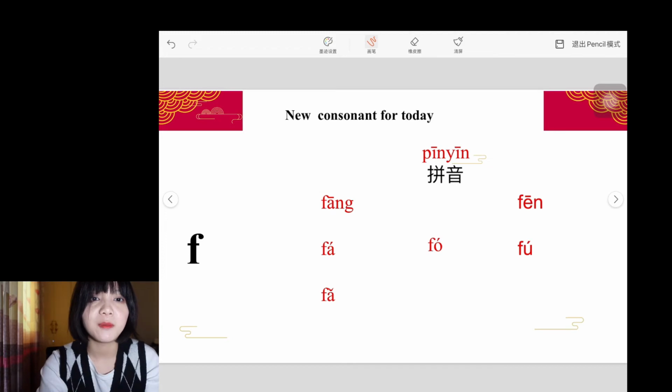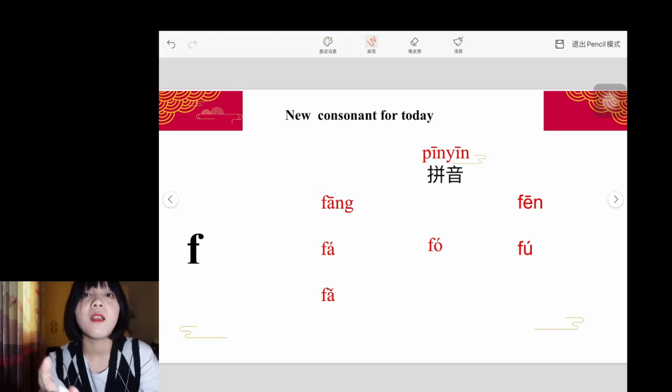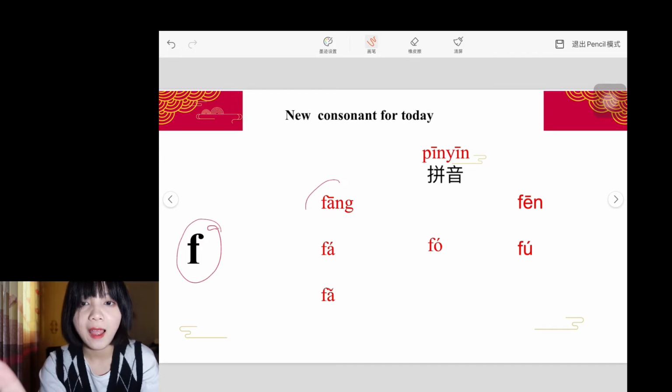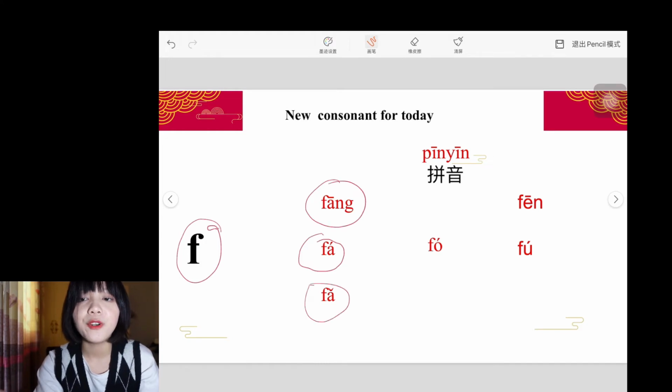Then see this one. It's f. Okay, it's f. Copy. F, combine it with ang. F ang fang. F a fa. F o fo. F en fen. F u fu.